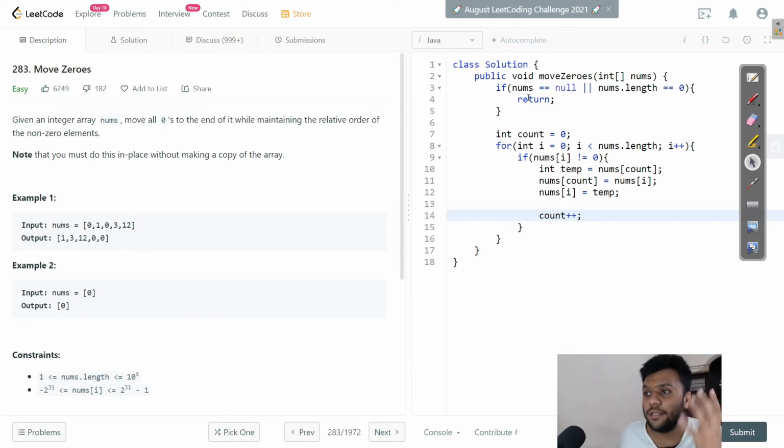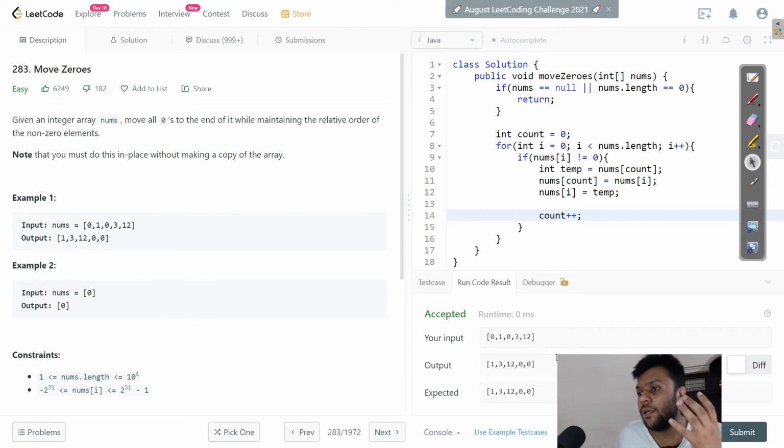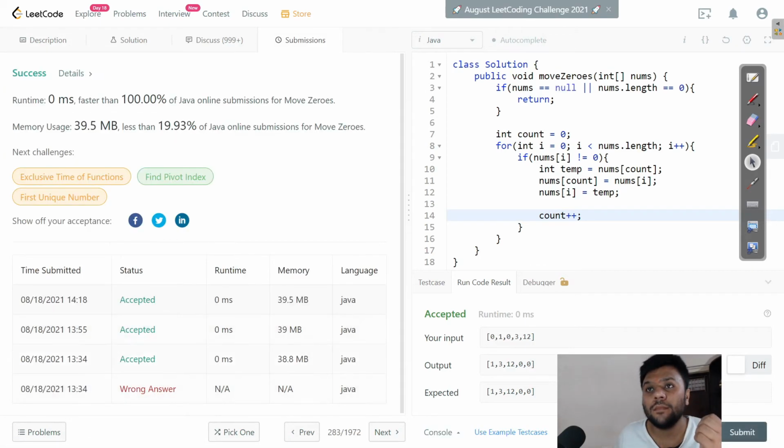Let me run this code. I hope this code is clear, we did the same thing that I told you. It's running, so let me submit it. And here we go, guys. In this question, the time complexity is O(n) and our space complexity is O(1), because we are not using any extra space.